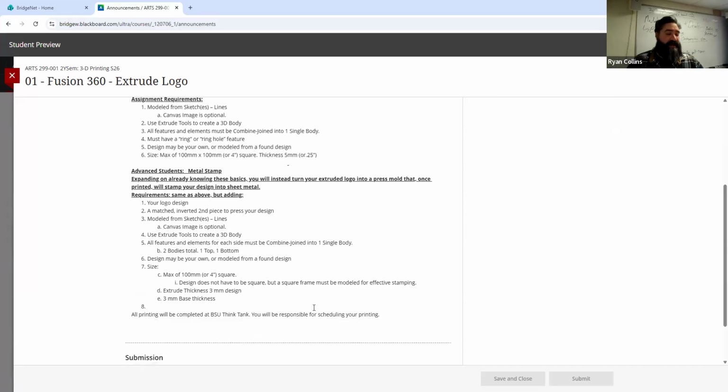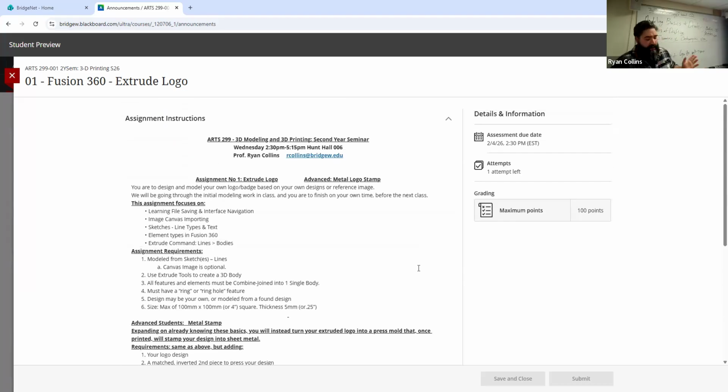Advanced version is we're going to take that stamp, or we're going to take that logo, turn it into a stamping tool, and actually make it stamped sheet metal. But we'll talk about that for anybody that is able to or interested in doing that. So that's all well and good. What the hell does any of that mean?